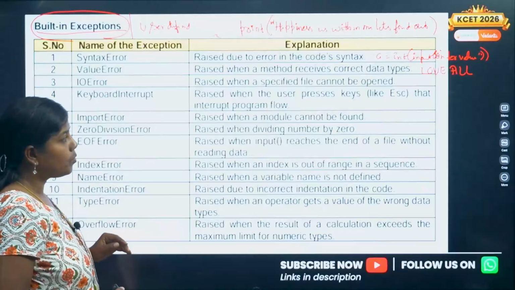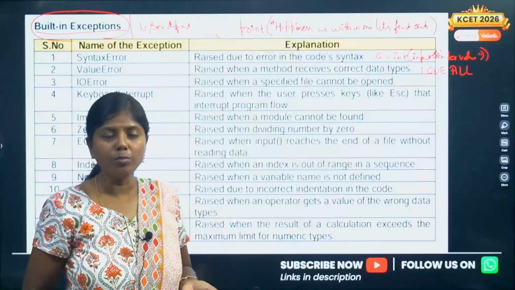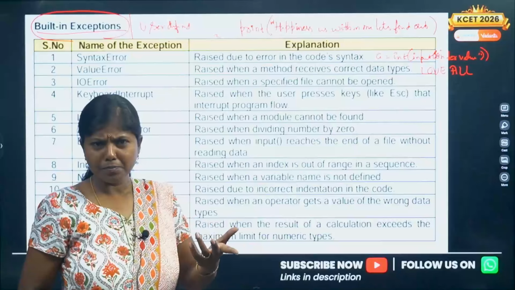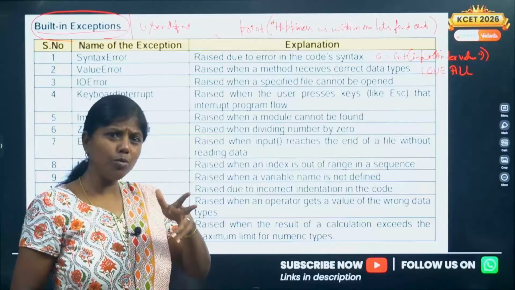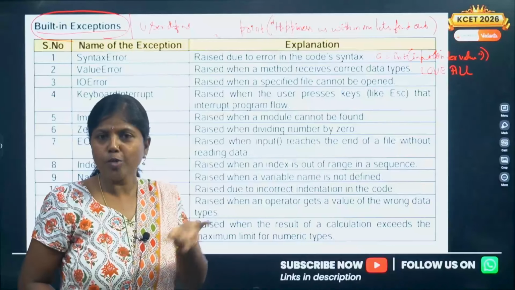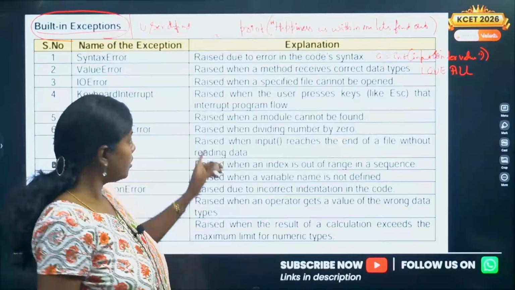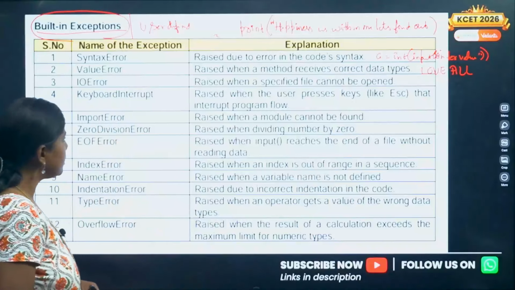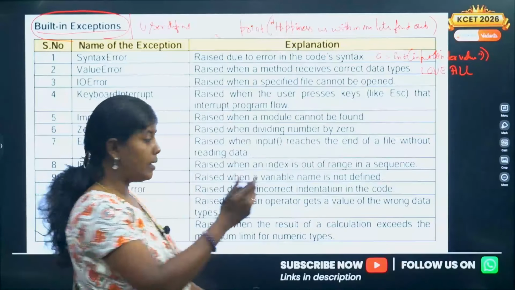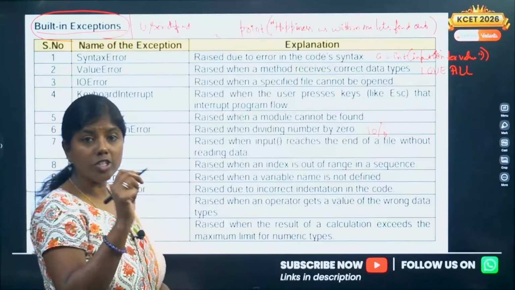Then we have an import error when the module is missing. For example, we have lots of modules: the math module, the random module, the pickle module. If you want to use square root but you miss the math module, then definitely it leads to an import error. Then we have a zero division error. It is raised when dividing a number by zero. For example, if I give 10 by 0, definitely it leads to an error called zero division error.